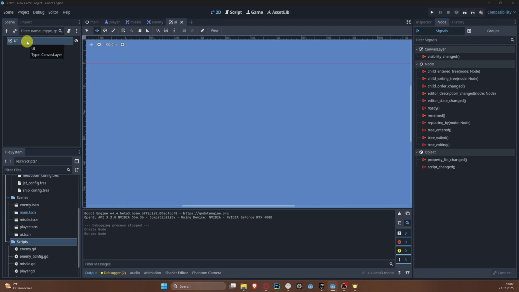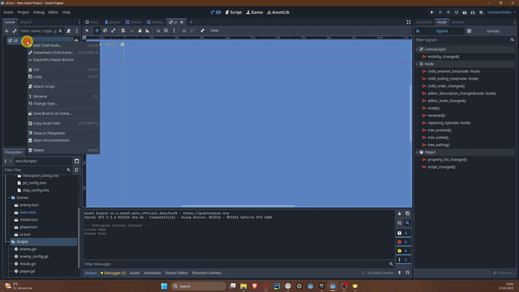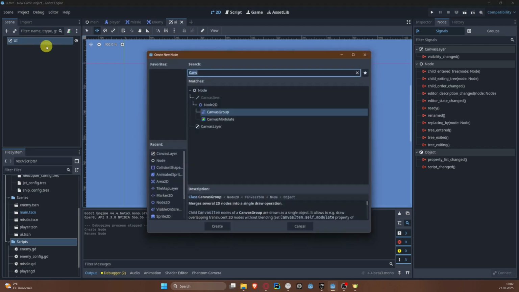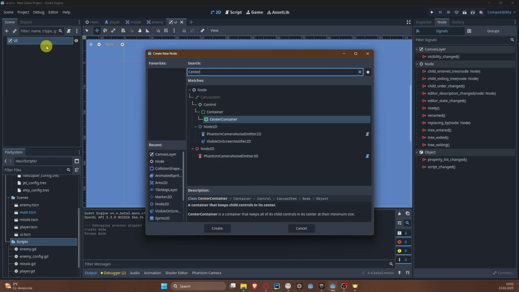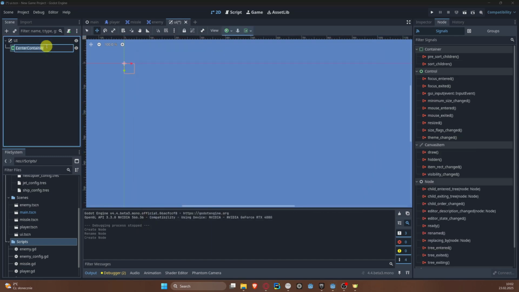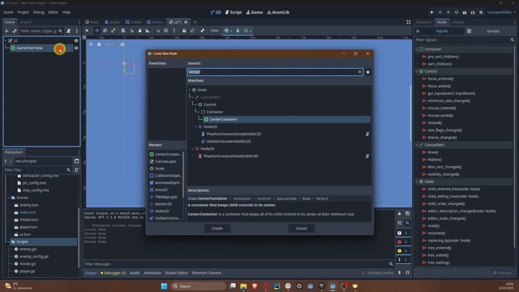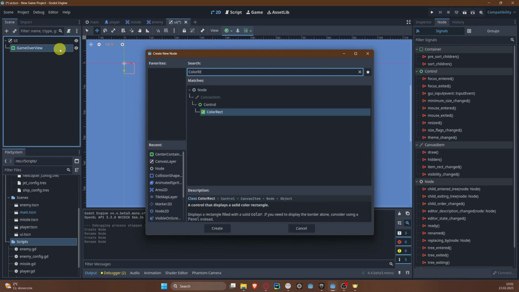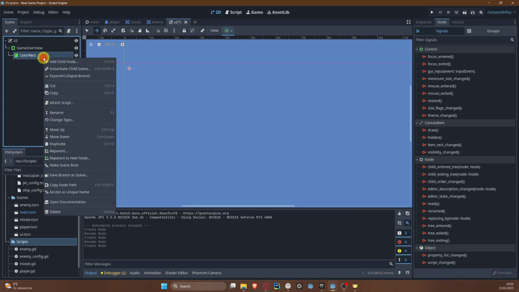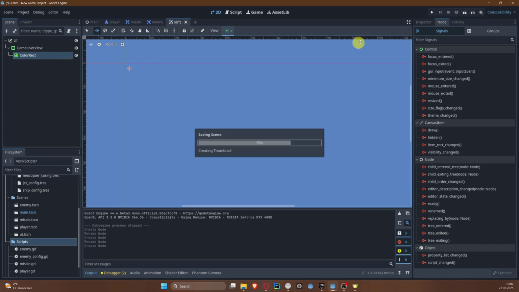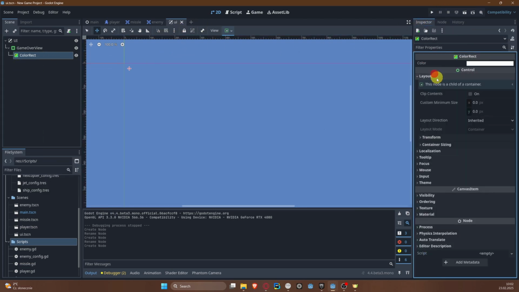Let's start by creating the simplest thing, which is going to be a game over pop-up. So let's search for center container, and I will call this game over view. And I will just simply add a color rect here. Let's give him a proper size.